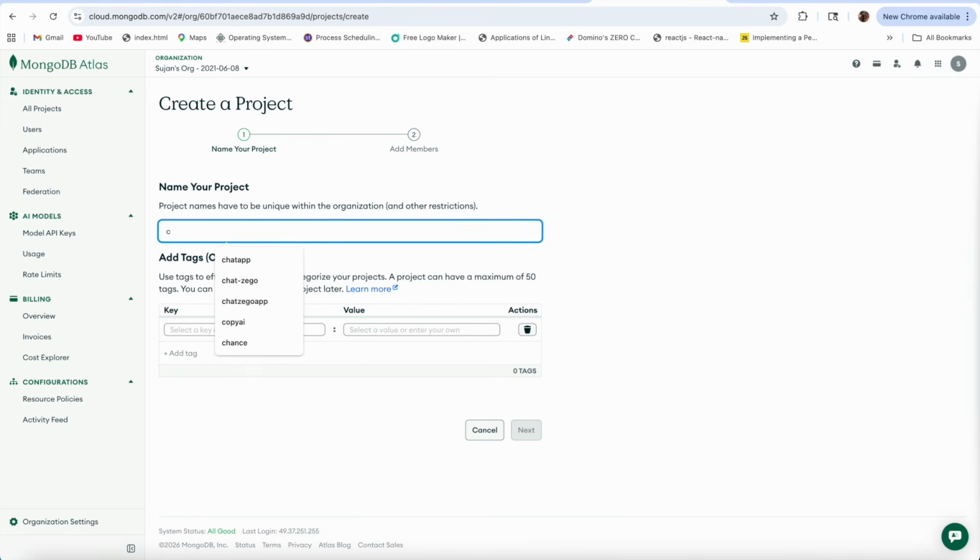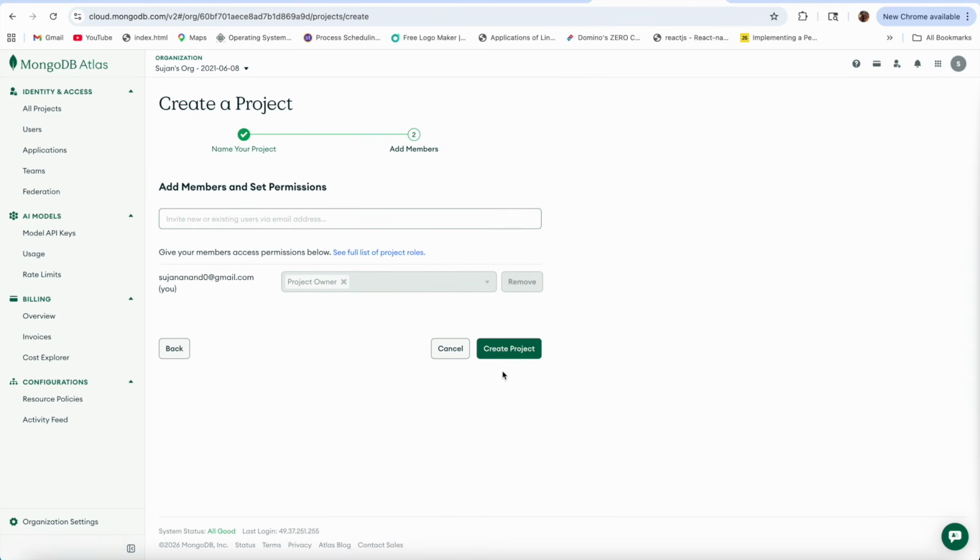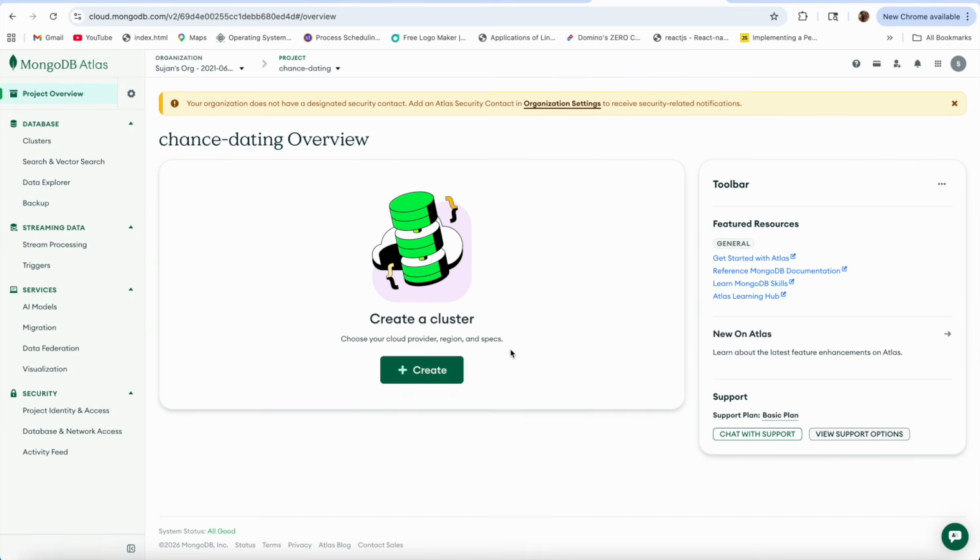I'm going to say chance dating. Let's write that properly. And let's press on next. So as you can see, I myself am the project owner. That's my email. Let's press on create project. Okay, so there you go. Our project has been created.